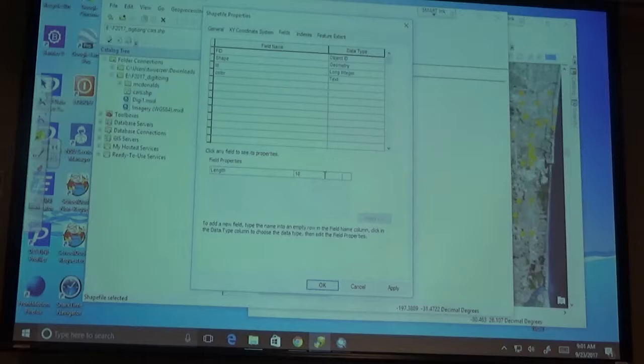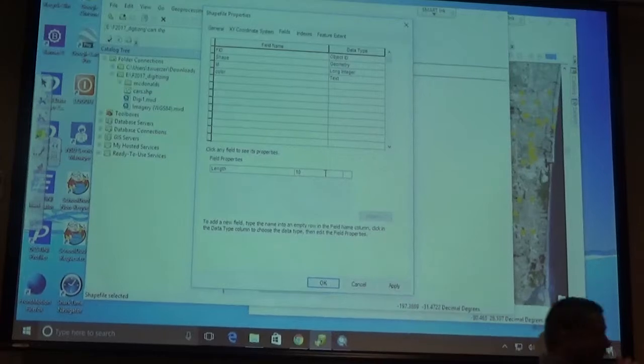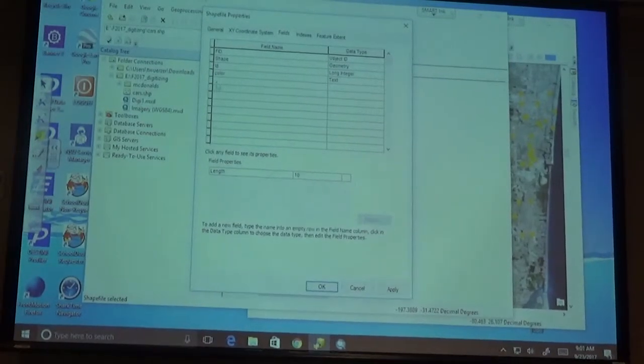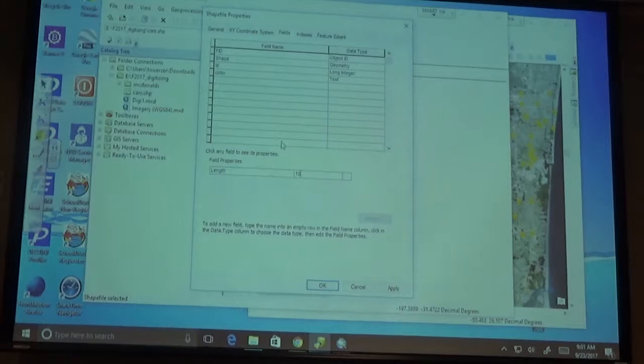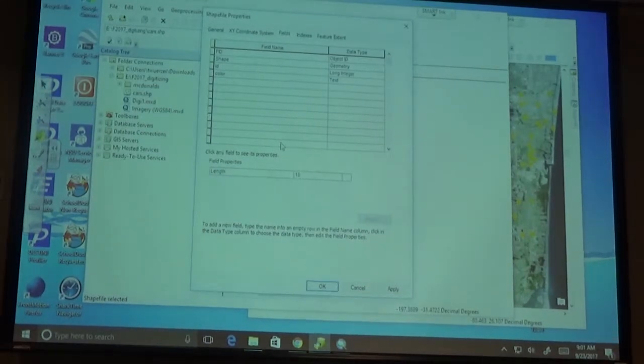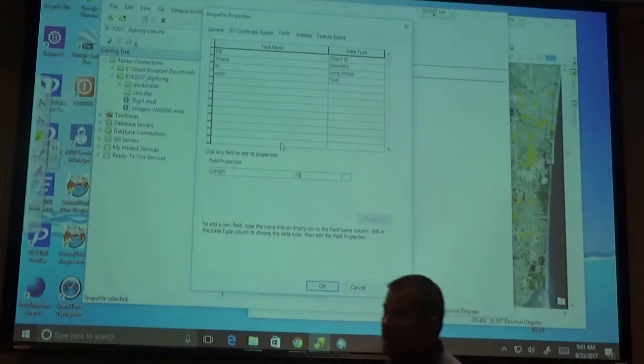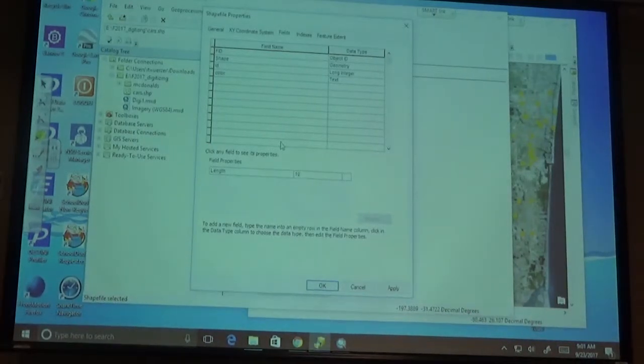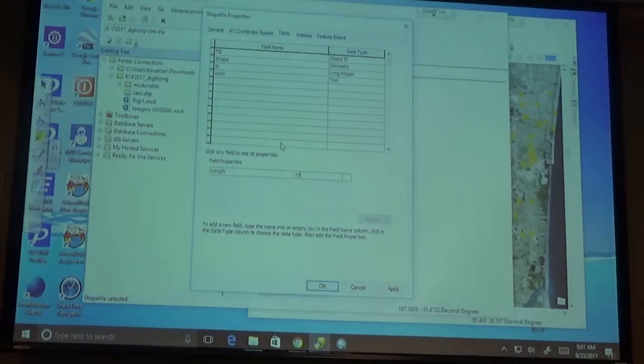I type in 10. I don't have that under my properties. Take one color. So you can do this for every field you add in a new way. You can add additional fields here when you set this up. You also can add fields in ArcMap later on as well, if you want to. Take one color and type in that.